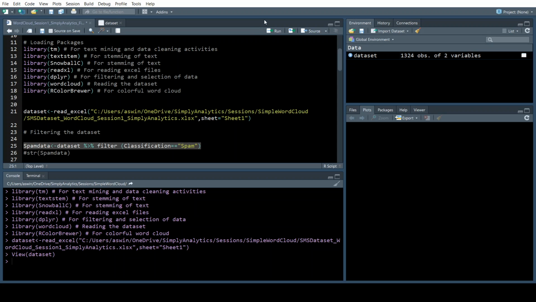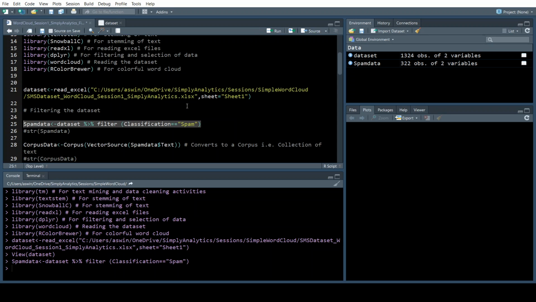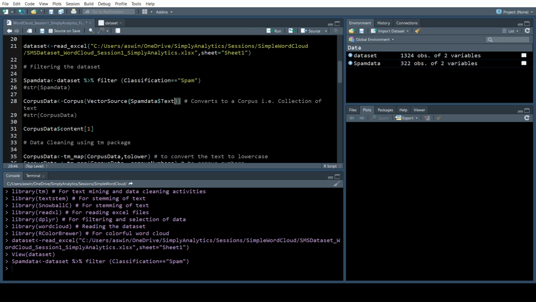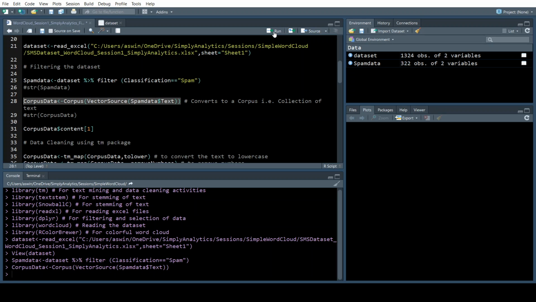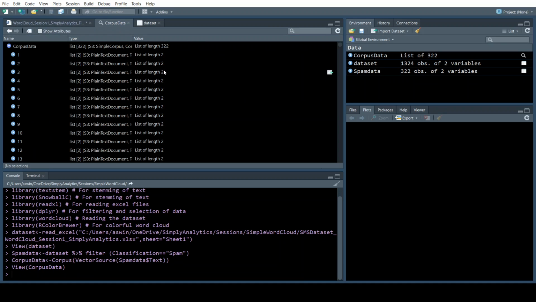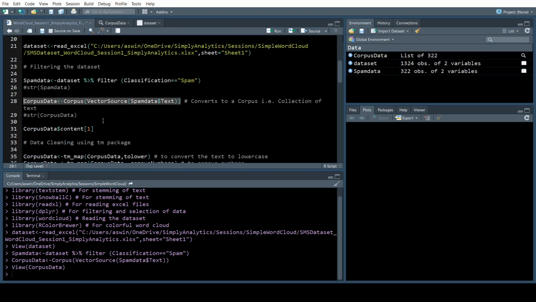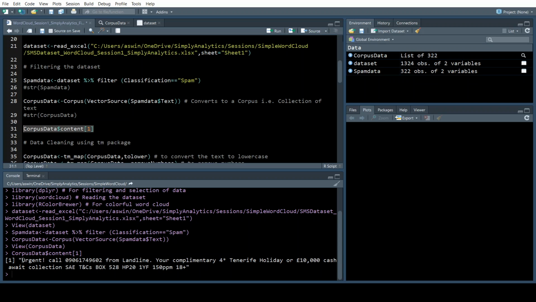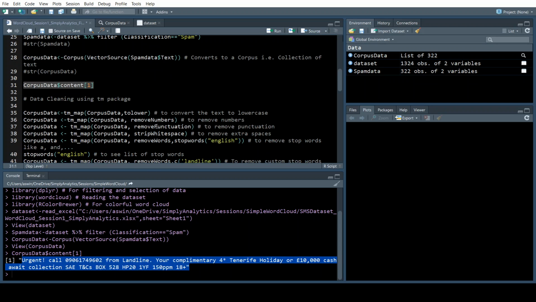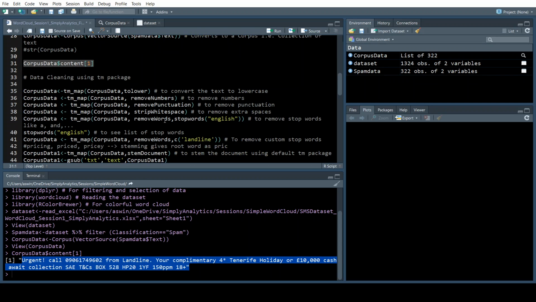Once filtered, convert the column text into a corpus, that is a collection of text. Once you do that, the data frame will be converted into a list. We will see at a later point of time why we are doing this. If you want to access the first message, you can use corpus data $content of one to see the first message. Okay. So as I told you before, we will use TM package for data cleaning activities.